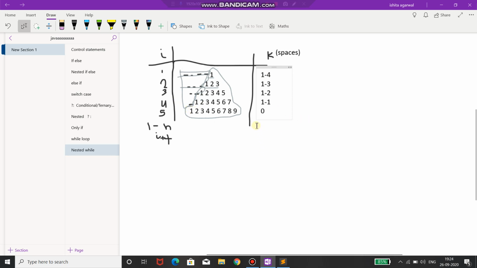Now if I talk about where k will start, as you can see here, in each iteration it is starting from 1 and is going till 4, then 3, then 2, then 1. So what is this 4, 3, 2, and 1? If you clearly see, this is n minus i. Here in this example we are having n equal to 5. So 5 minus the value of i; here i is 1, so 5 minus 1, that is 4. We are having 4 over here.